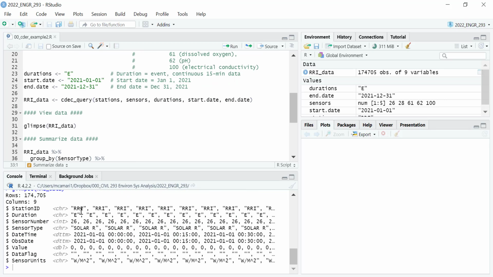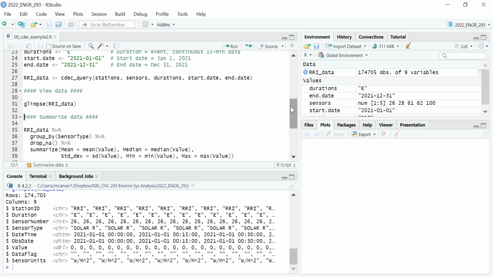So I can see that it has some of the information that I queried in this data set, and it has the dates. And a nice thing about the tidyverse is that when I read in the data, it correctly formatted the date timestamp so that I don't have to do anything to format the date. It's already formatted correctly. And then I've got the values here. So those are kind of the important things. Also the sensor type.